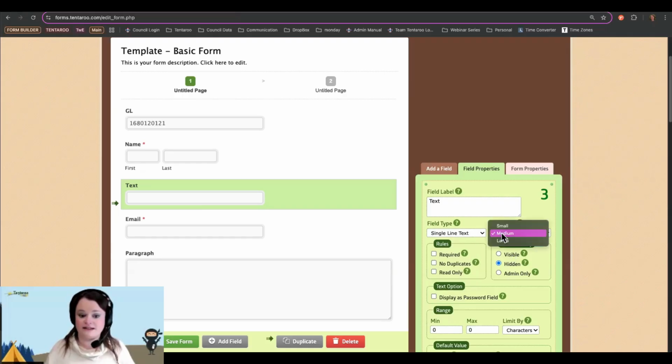Then we have field size. This lets you change the size, either width or height of the field as a visual indicator for how much information you expect to receive. For example, if we use this field for unit number, we could set this to small since unit numbers are only a few digits long.